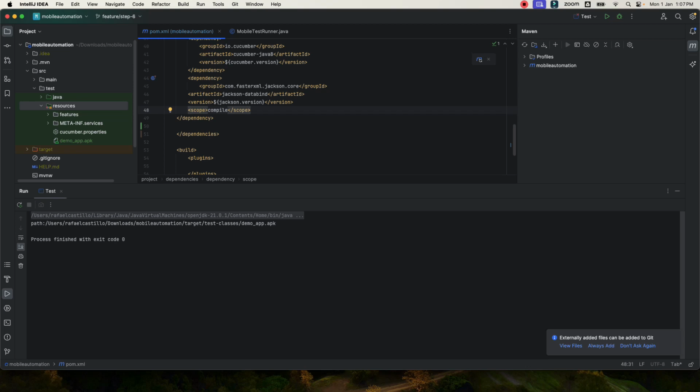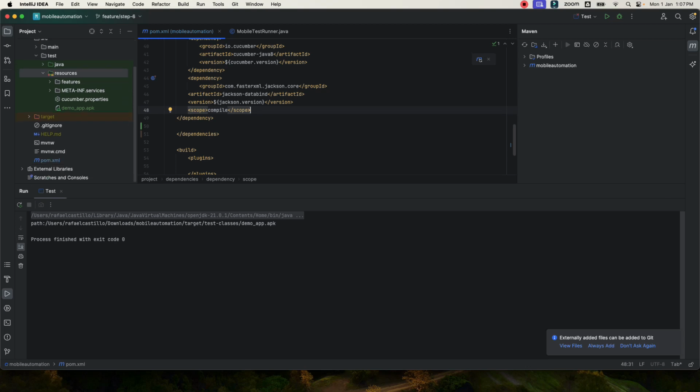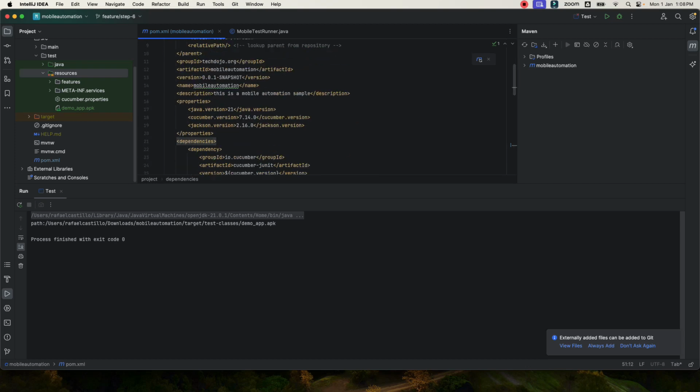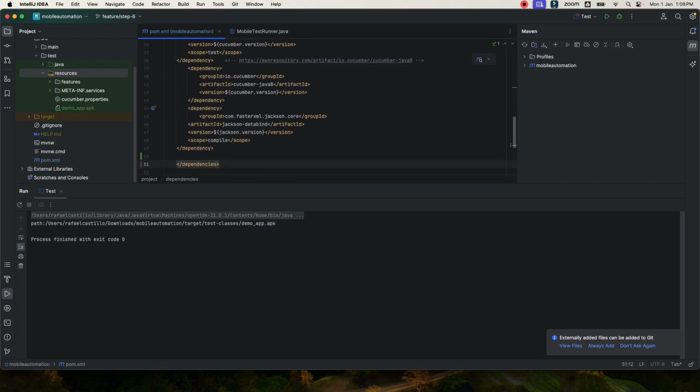Now, step number 2, we need to add a new dependency into our POM file. And if you remember in previous lessons or steps, we talked about anytime we want to add a new dependency, we need to locate our POM file, and under the dependencies tag, we need to create a new dependency to tell the framework that we're going to use some Appium libraries.